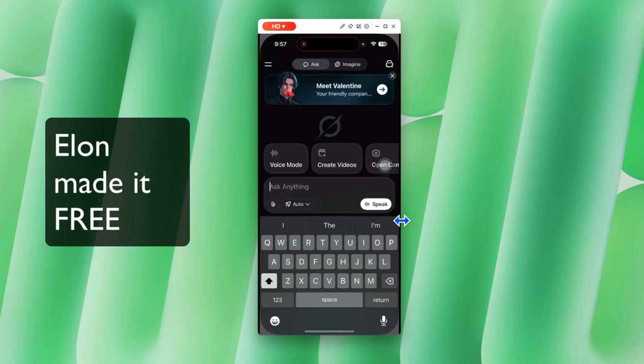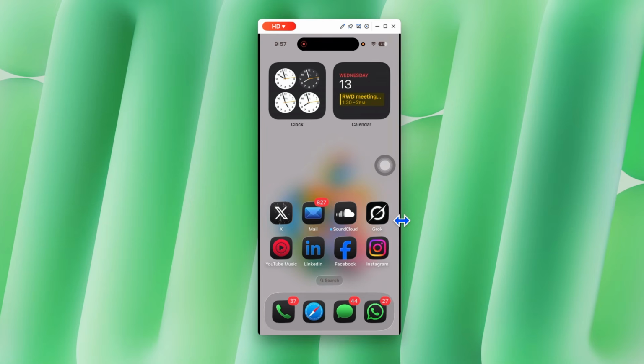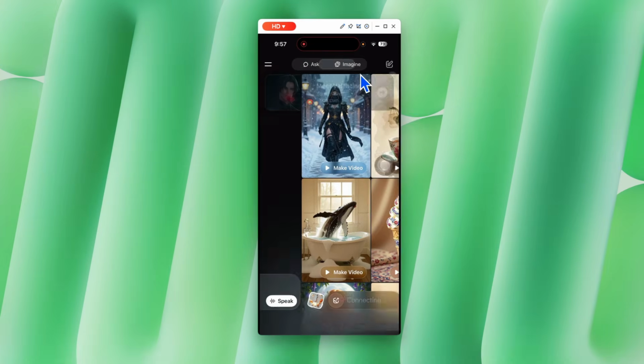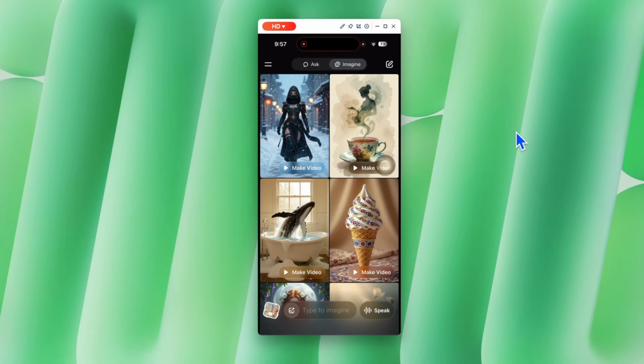So step number one, obviously you want to install the Grok app. That's how I like to use it. You can also use it on your desktop or in your browser, but I have it installed on my phone. And then look on the top, Ask is the chatbot. This is where you can chat with Grok. And then if you look at Imagine, that's the brand new feature for AI images and videos.